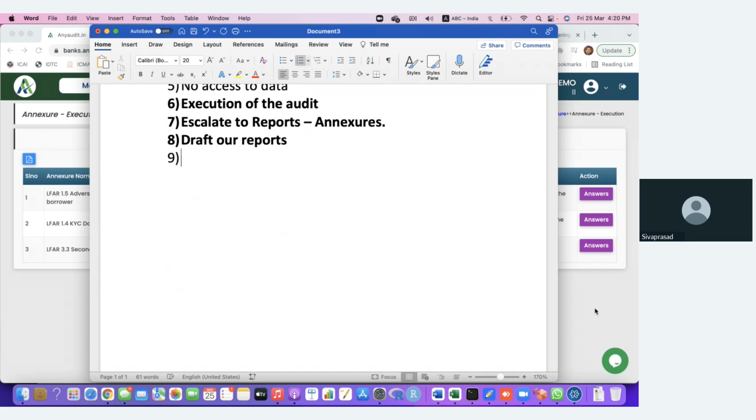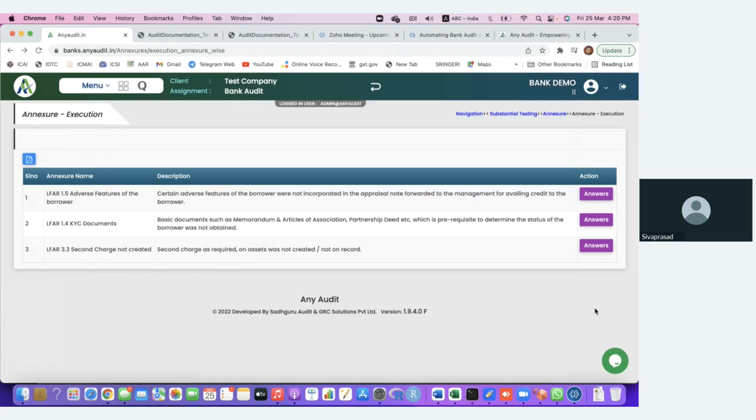Last but not the least is drafting. Rather, it is the ultimate step in our audit, or rather any audit. Every audit culminates into issuing a report. So how do I issue a report? Okay. Now, again, go to settings.